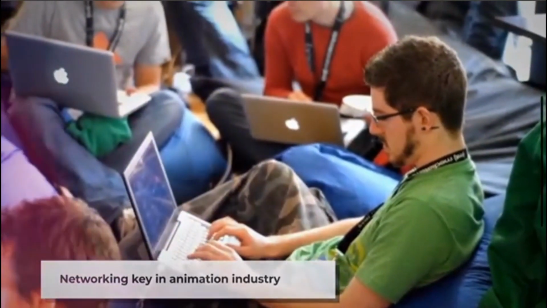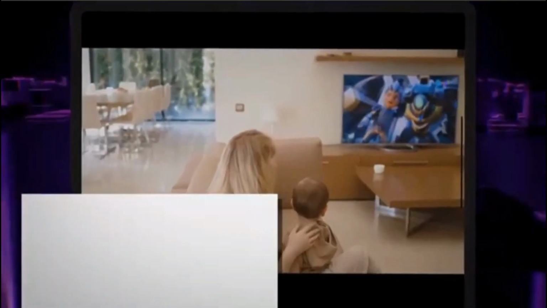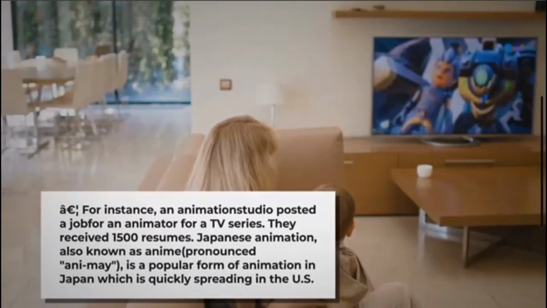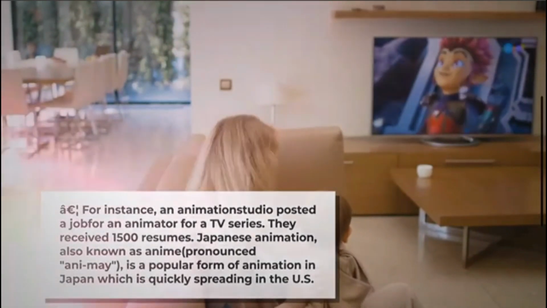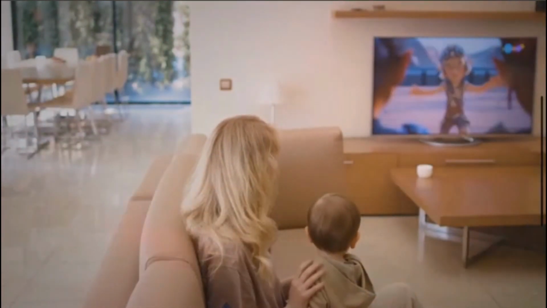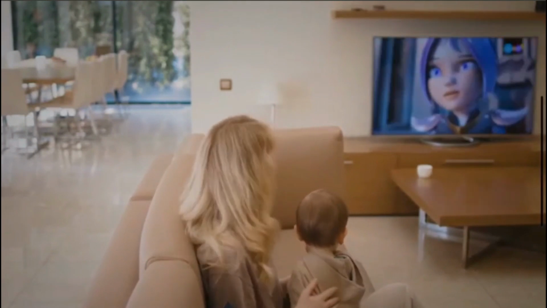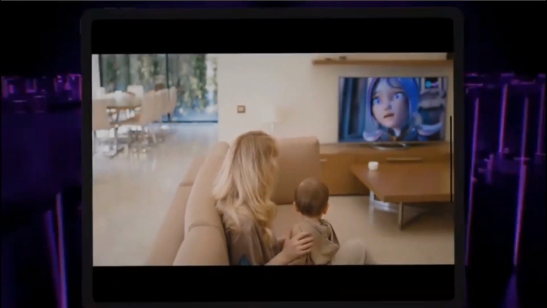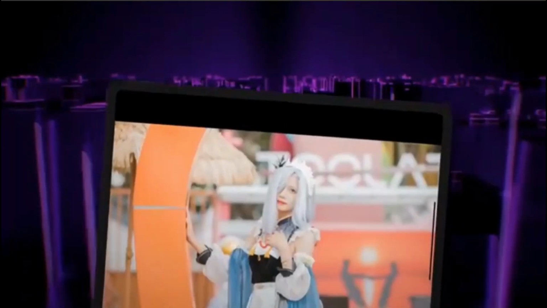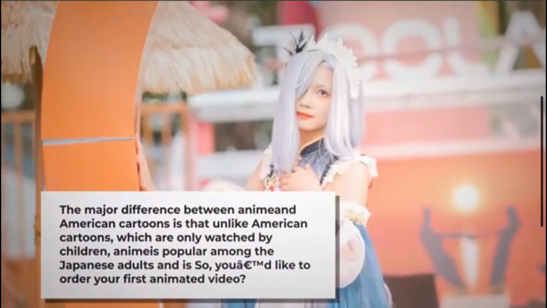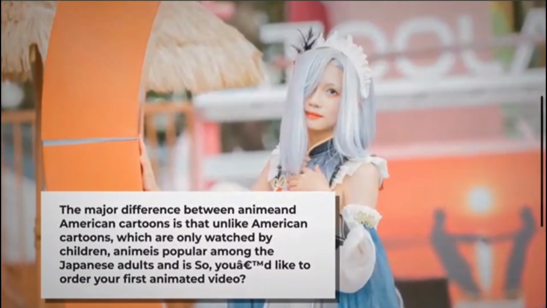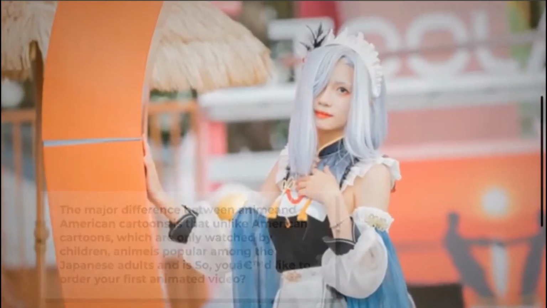Most jobs animators get are because of referrals from other animators. For instance, an animation studio posted a job for an animator for a TV series. They received 1,500 resumes. Japanese animation, also known as anime, is a popular form of animation in Japan which is quickly spreading in the US. The major difference between anime and American cartoons is that unlike American cartoons, which are mostly watched by children, anime is popular among Japanese adults.